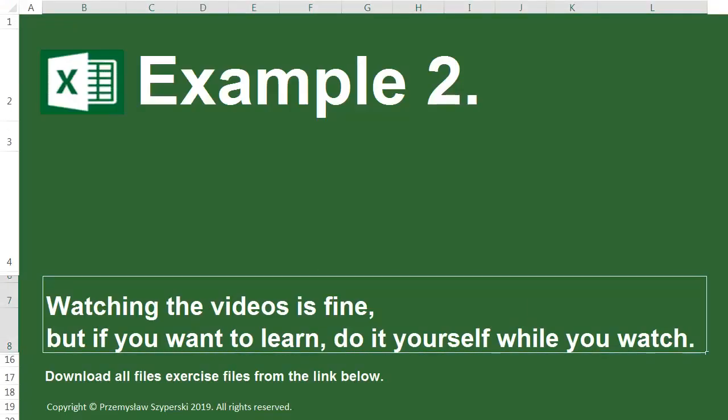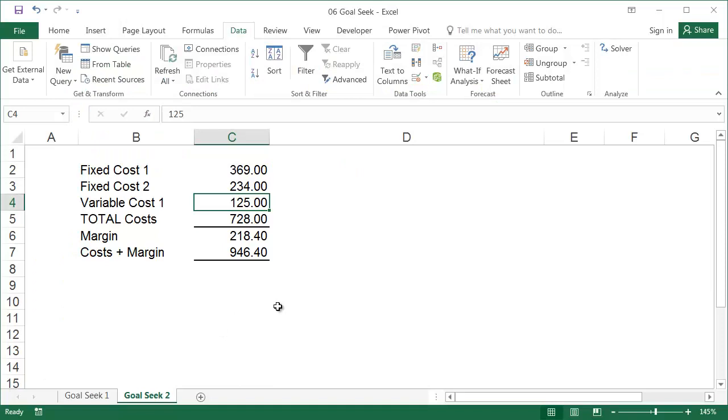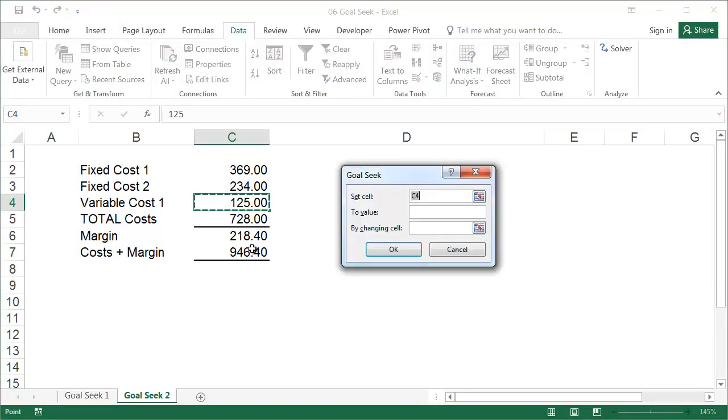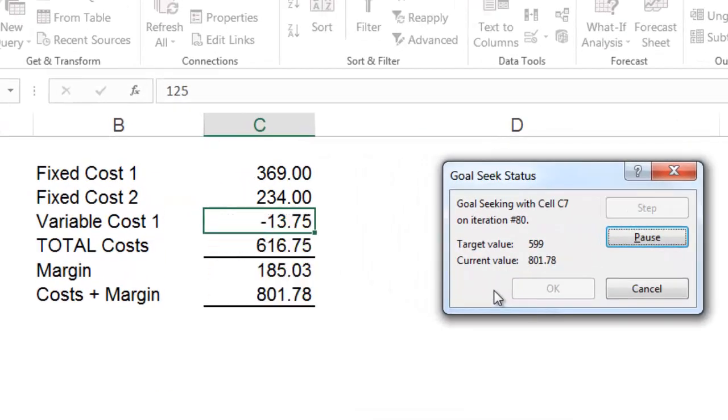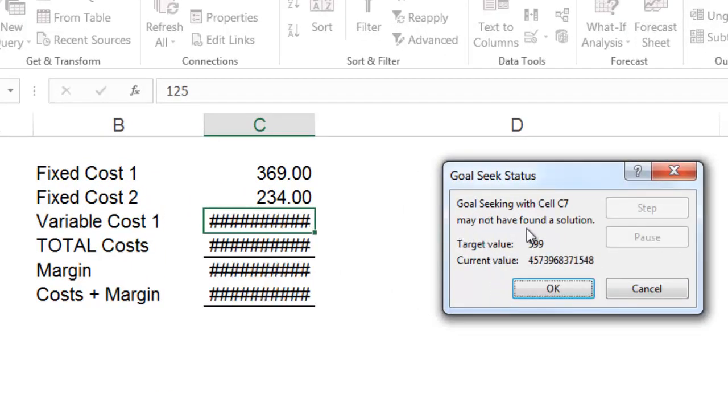Example 2. If the task has more than one solution, only the first will be shown. We won't be informed that there are any other possible solutions. Not every task has a solution. If Excel cannot find one, it will display this message.